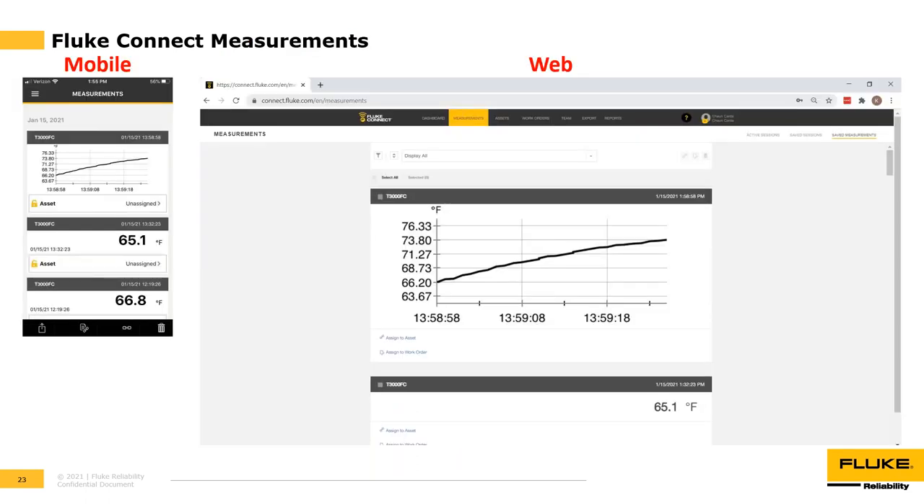So just like you saw in the last section, here are some screenshots of what the data from a T3000 FC temperature module looks like in the mobile app and the web app. You'll remember that the data is sent from the tool to the mobile app via Bluetooth or Wi-Fi, and then that data gets synced from the mobile device to the Fluke Connect cloud, where it can be accessed from your web app.